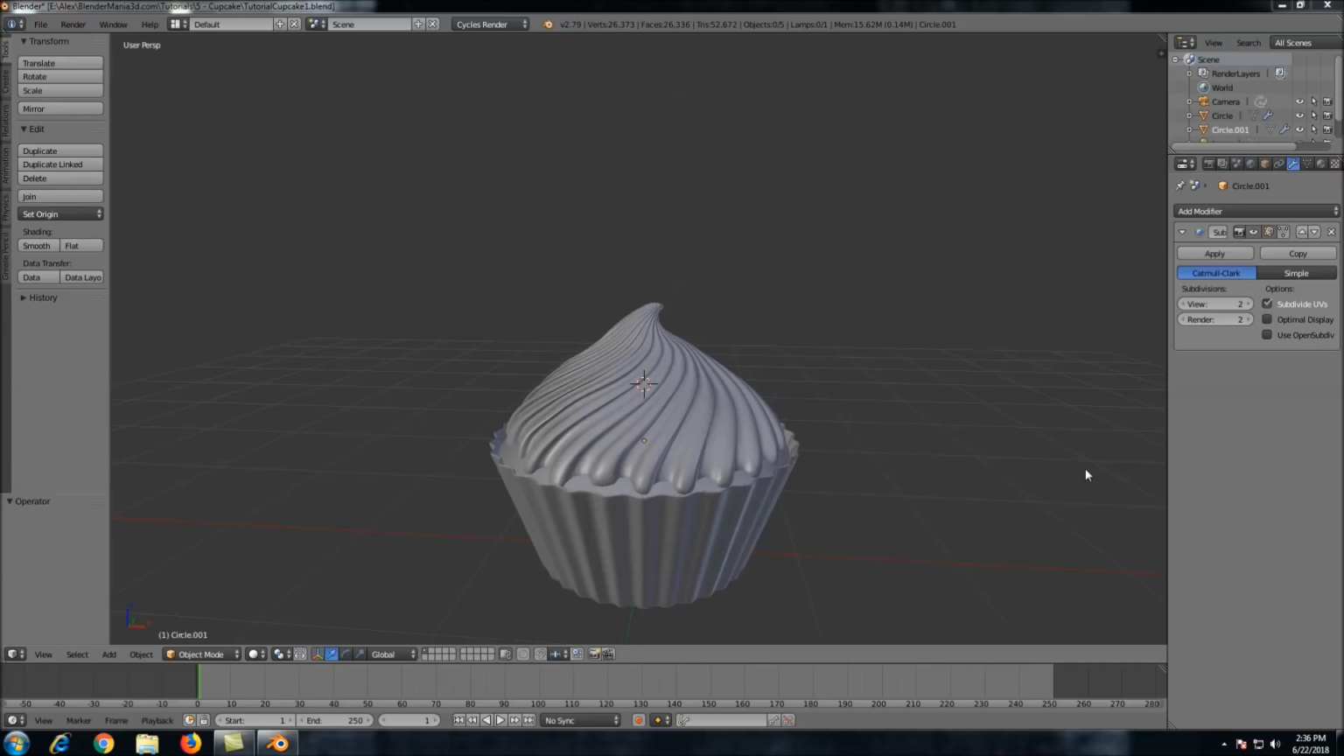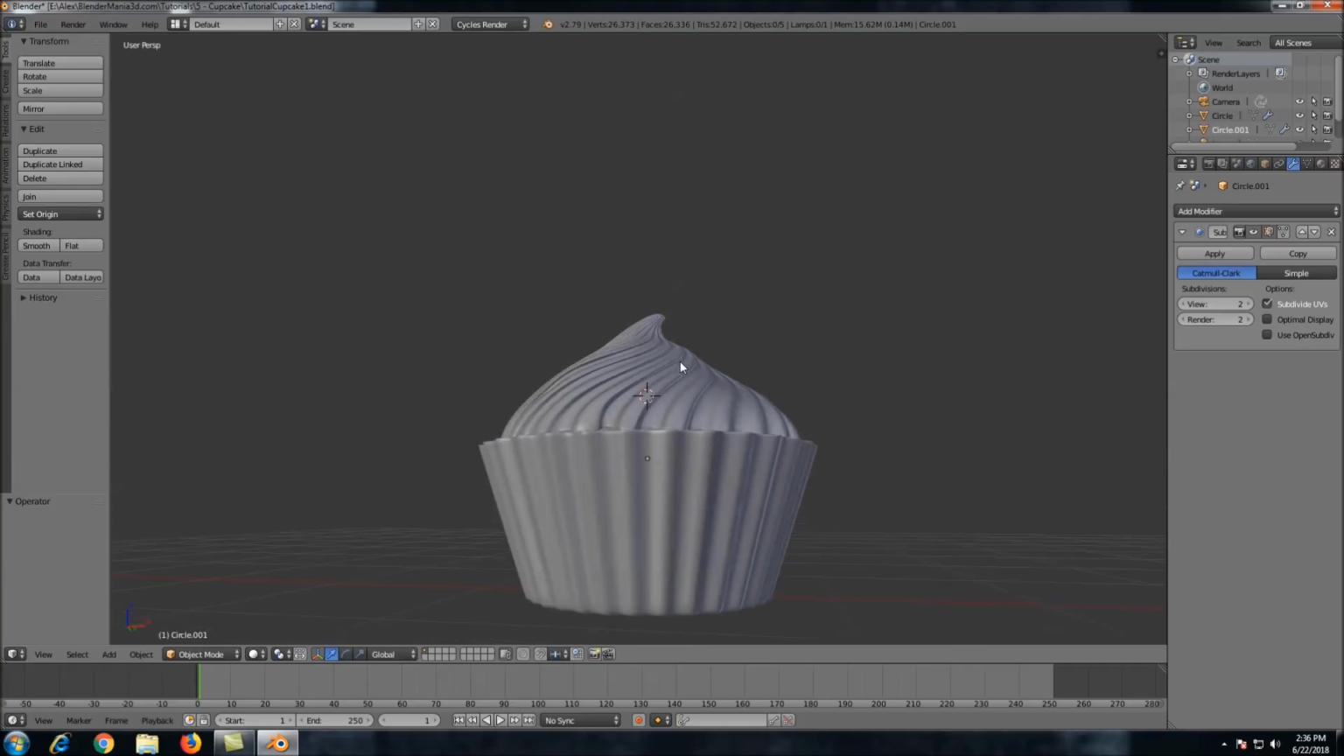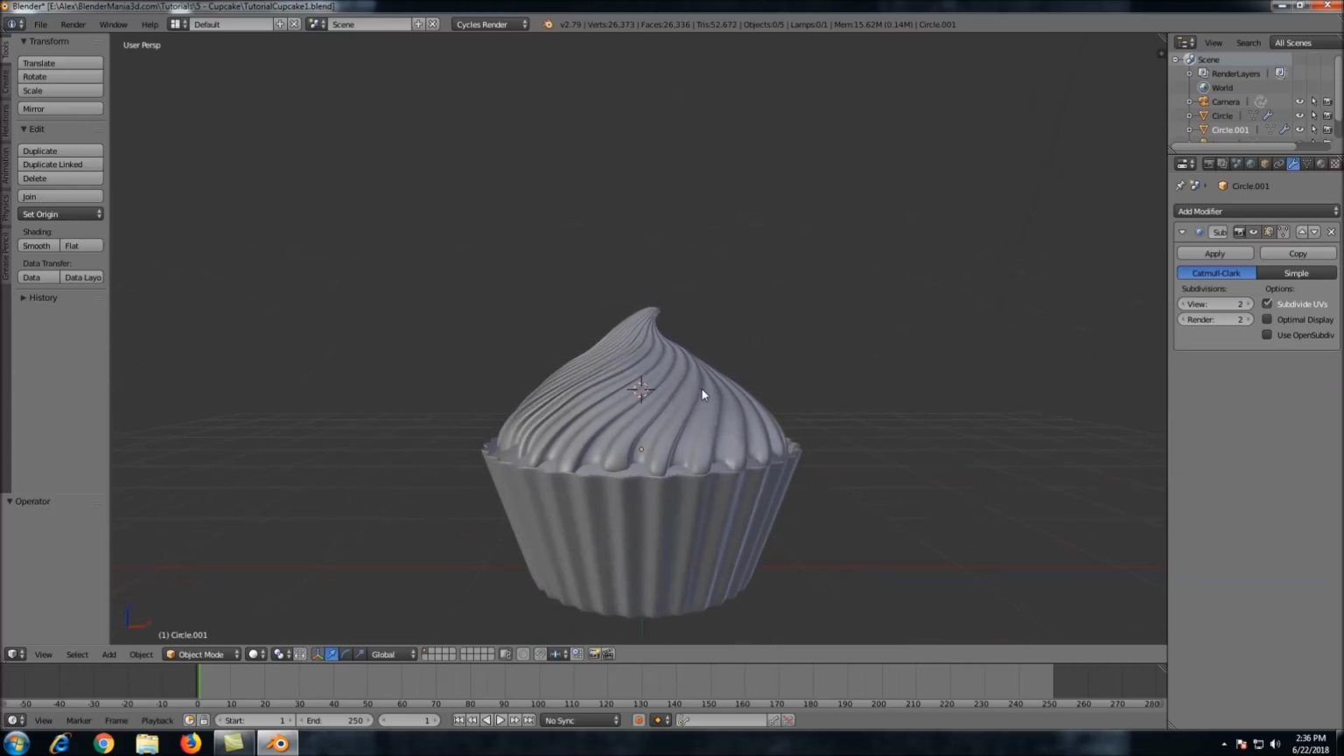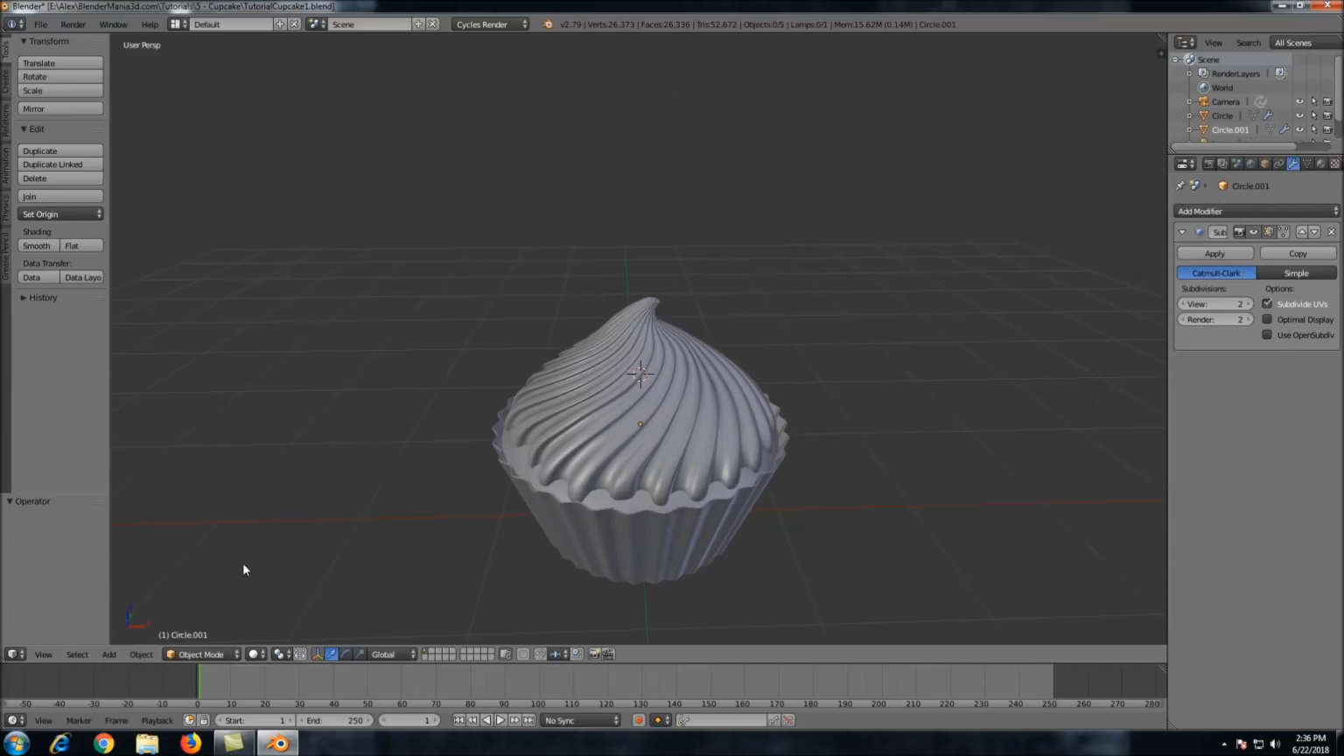So, if you haven't seen part 1, what are you doing here? Go back to part 1 and check it out. It's where we make this awesome looking cupcake here. In this part 2, we're going to see how to add textures, materials, and lighting and finishing up our scene. So, without any further gibbering and jabbering, let's get right to it.